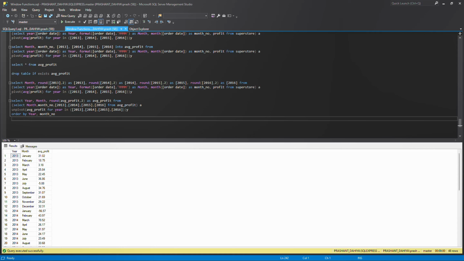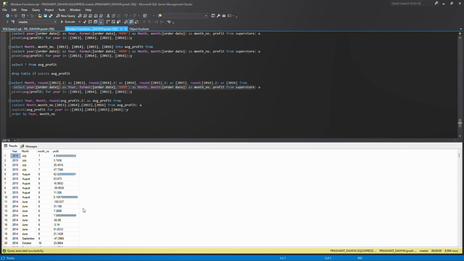So basically, this is our subquery. This entire table is our subquery. Now if I simply execute this subquery, we have taken the format of the month, the month number as well, and profit from Superstore. Then we select month, then we have to select the year in this format in the square brackets, because otherwise it will take it as integer, which we do not want.